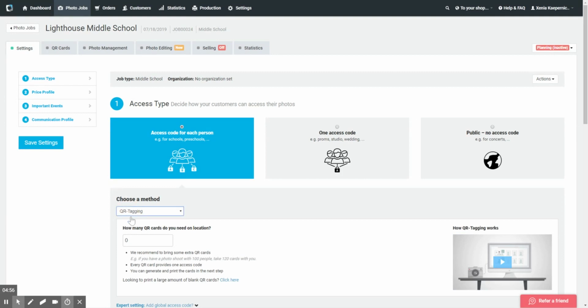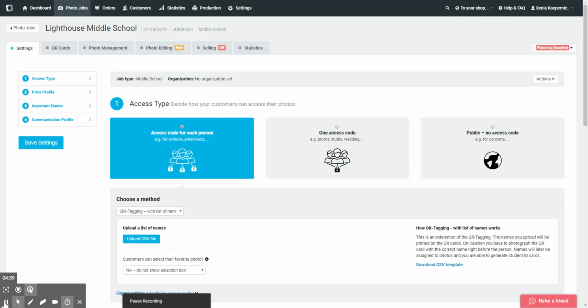So the second method is the QR tagging with list. If you have the list of names ahead of the shoot, it is recommended that you upload the data as a CSV file. Therefore, we have provided you with the GutPhoto CSV template. You will also find a video on this template with more details, just to make sure that you don't change any of the settings. That is really important, that you enter the student's data without changing the settings of this template.